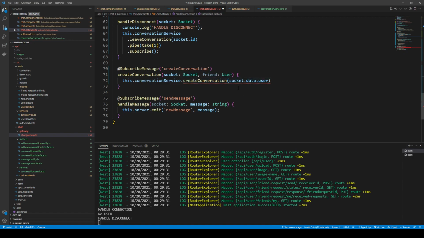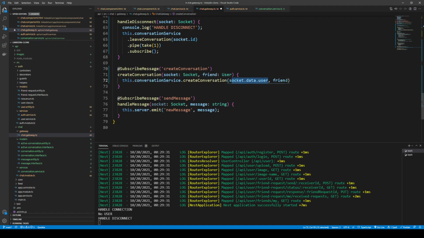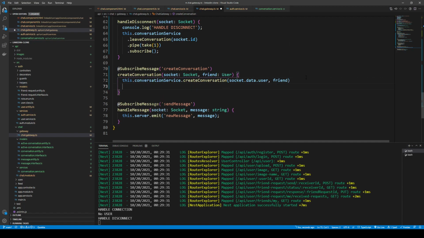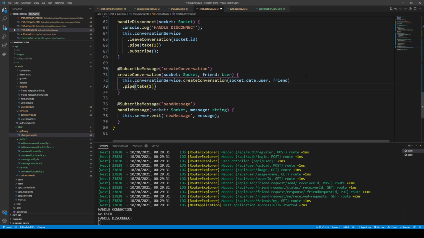So that means we can create a conversation with that attached object, and we can also just pass in the friend. So it's going to be the logged in user and the other person in the conversation. You need two people to have a conversation, so you pass in both those people. We've already handled the logic in the service. We can just go ahead and take one, and then we can go ahead and subscribe.